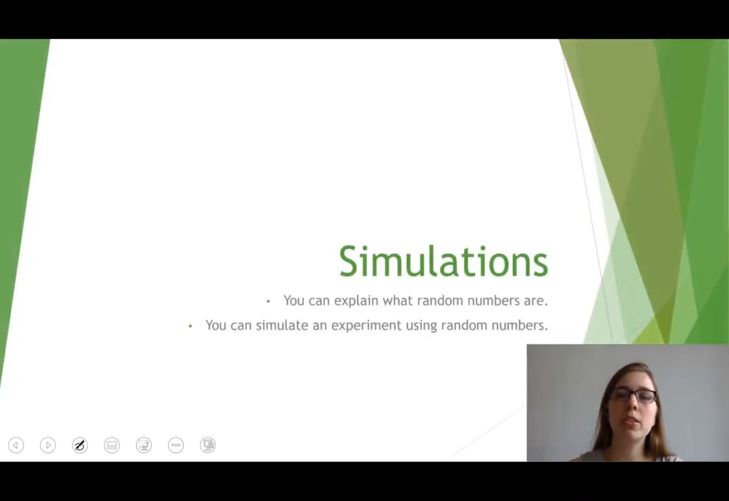That's all I'm going to tell about simulations for now. I hope this gives you some idea of what simulations are, how you can use random numbers for them. And now it's time to try them out yourself.